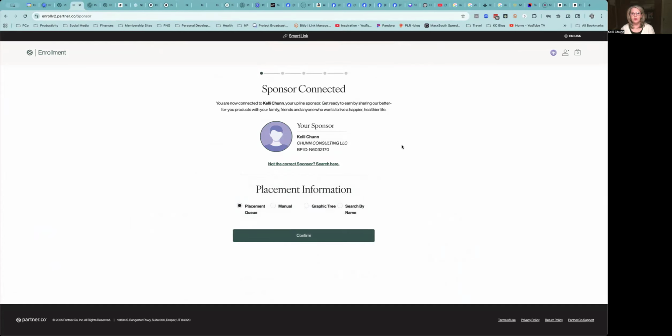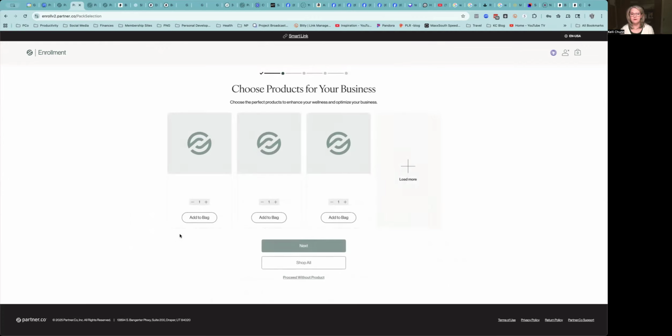And then make sure that your information or the correct sponsor is in this box. For placement information, what I recommend is placement queue, because there may be something that changes in your lines between the time you send that link and the time they actually sit down to enroll. I actually like to call them and walk them through this process. However, if that's not an option, that's another reason I like placement queue, because it will hold them in a queue and notify you once they've enrolled. And then you and your sponsor can look and see where is the most advantageous spot to place them in your tree. So placement queue, confirm.